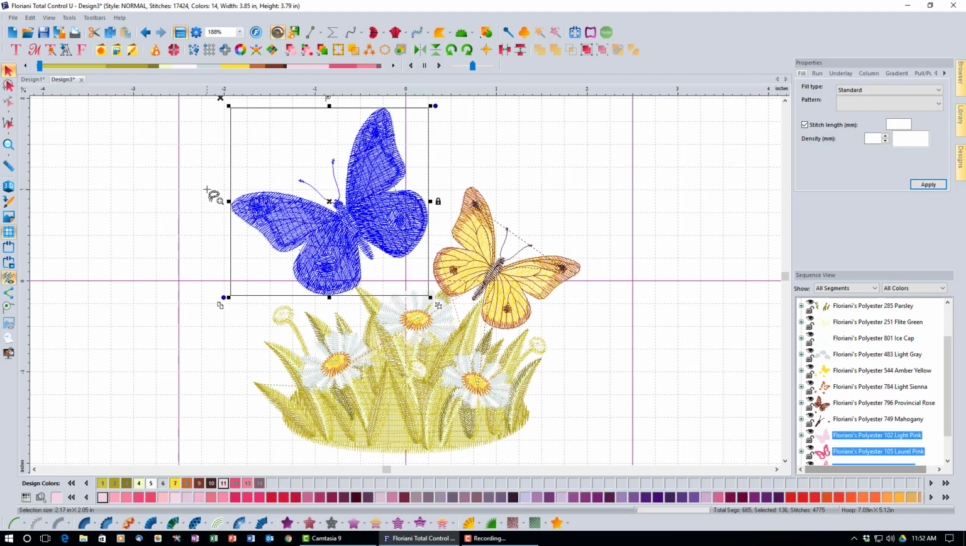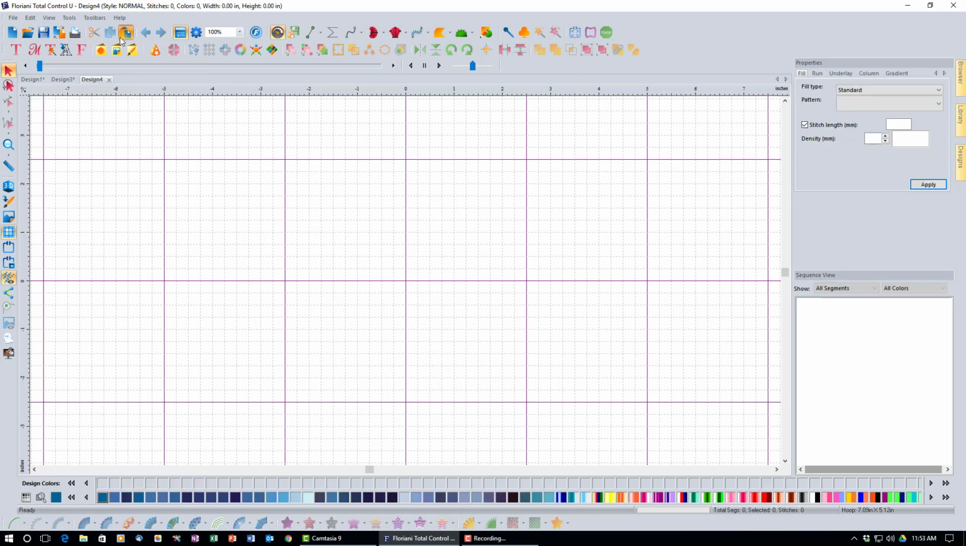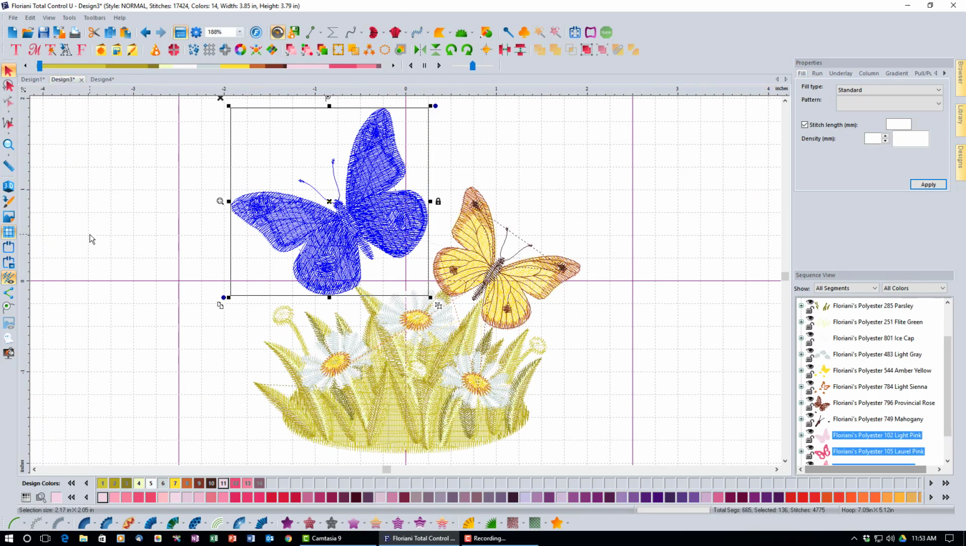Now, if I wanted to reuse it all by itself, I would copy it, get a new design window, paste it, and then simply save it as its own file. Remember, I'd probably want to save it as a WAF file, and then maybe run it through Save to Sew, or certainly convert it to my machine format when I was ready to stitch it out. Now I'm going to go back to the original design, and that butterfly is still there.